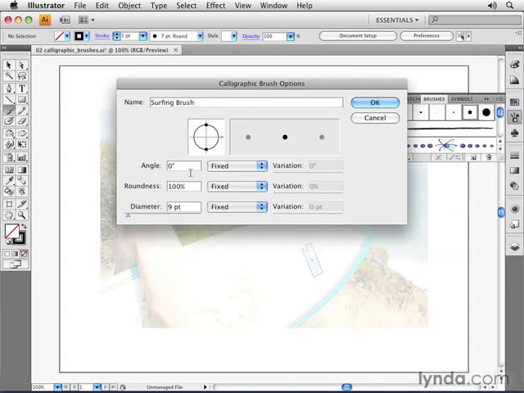And I have the ability here to specify the angle, roundness, and diameter of the particular tip of my brush. I can either specify the numbers directly through these fields, or I can even click on this interactive area here. For example, I can adjust the angle by clicking on this arrow. I can also adjust the roundness by clicking on these dots right here. And the diameter I can adjust by simply using this slider here.